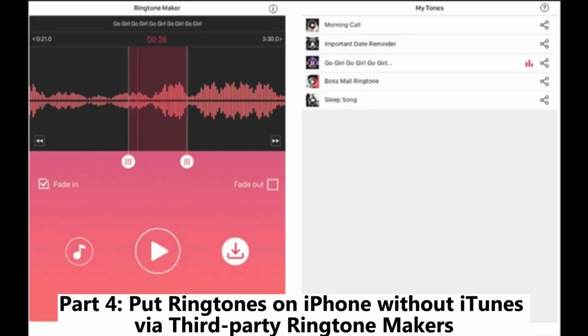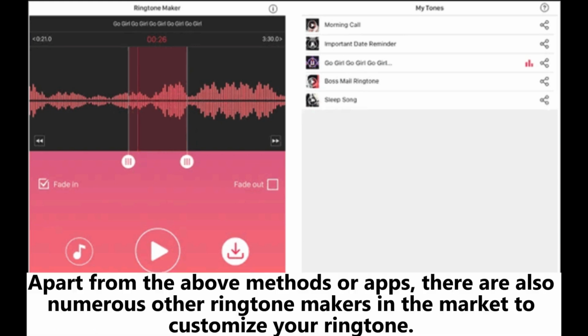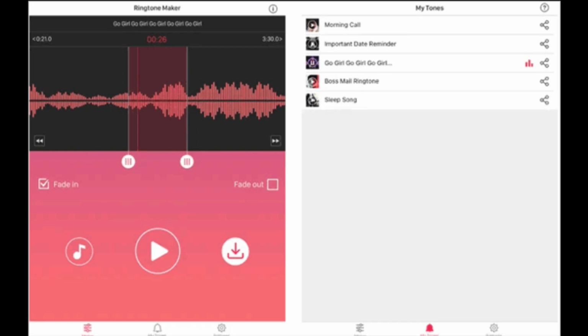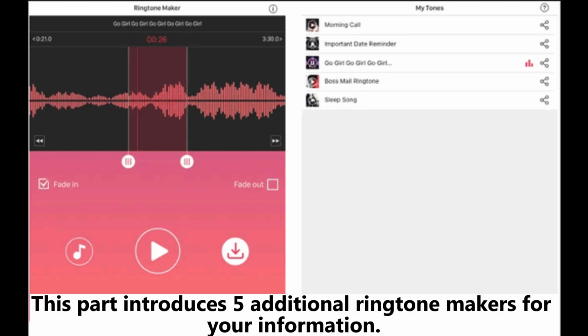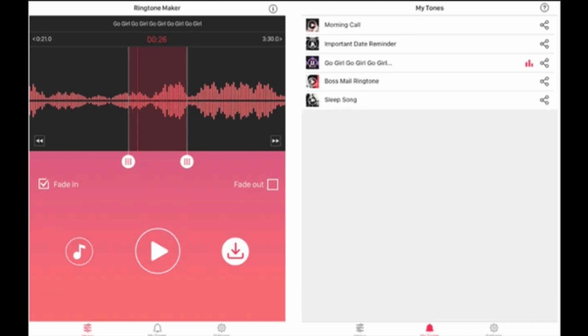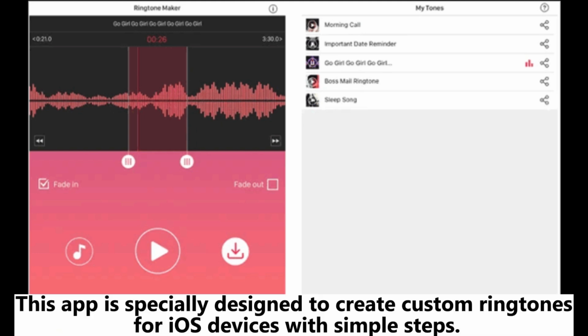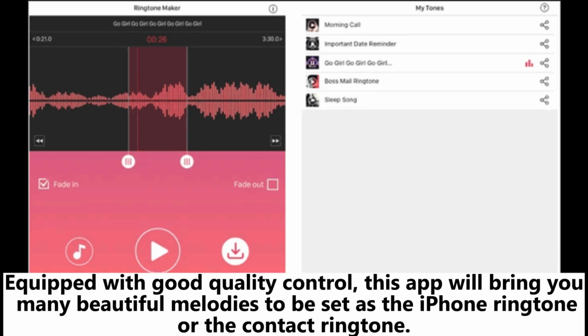Part 4. Put ringtones on iPhone without iTunes via third-party ringtone makers. Apart from the above methods or apps, there are also numerous other ringtone makers in the market to customize your ringtone. This part introduces 5 additional ringtone makers for your information. Ringtone Maker. This app is specially designed to create custom ringtones for iOS devices with simple steps. Equipped with good quality control, this app will bring you many beautiful melodies to be set as the iPhone ringtone or the contact ringtone.